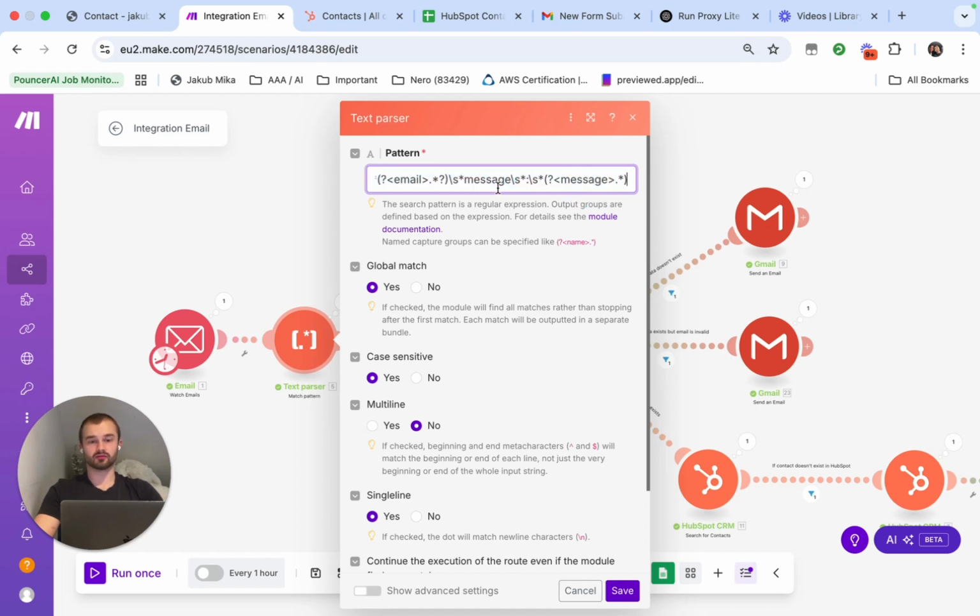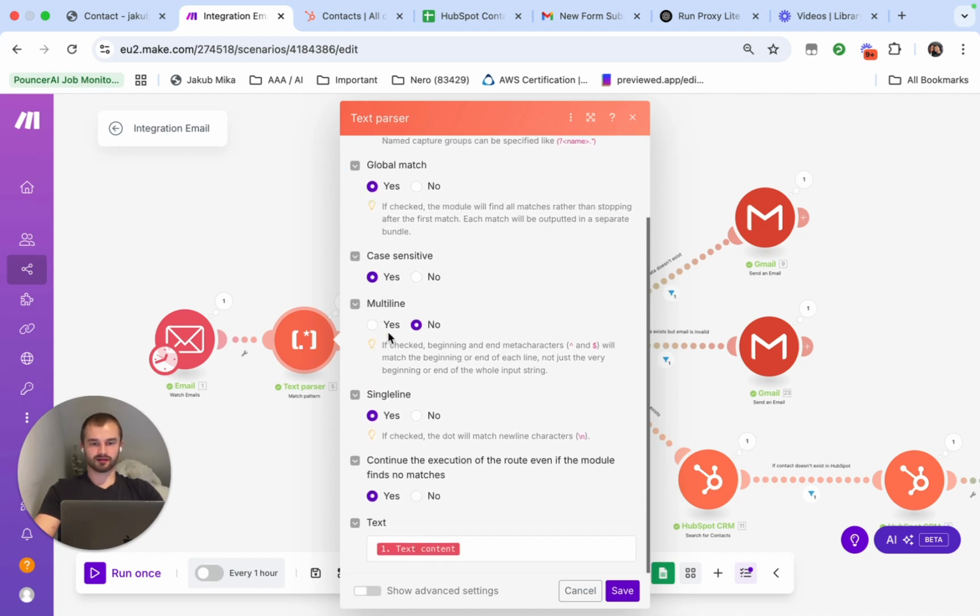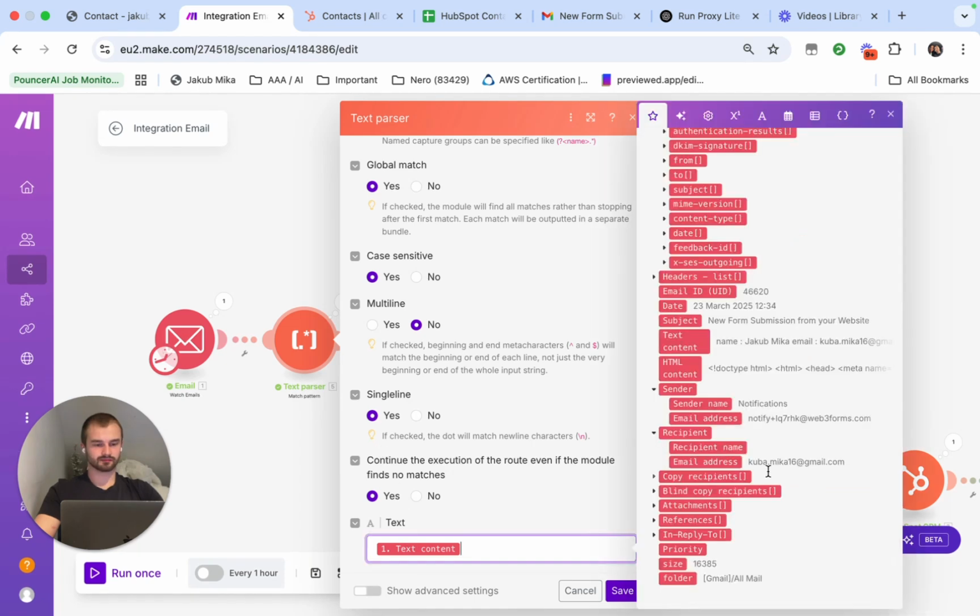So basically there is a name, and where this name appears, let's just store it in a variable. And then there's an email, let's store it in a variable. And then there are the messages, let's store them in variables as well. This pattern just works perfectly. Global match, yes. Case sensitive, multi-line, no, because this text goes into one line. Single line, obviously, yes.